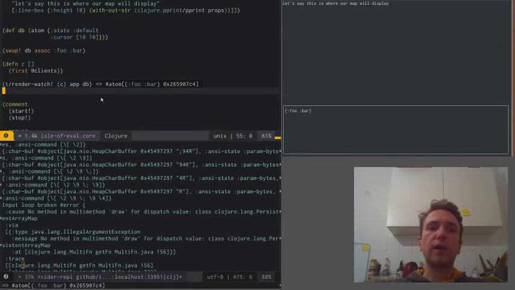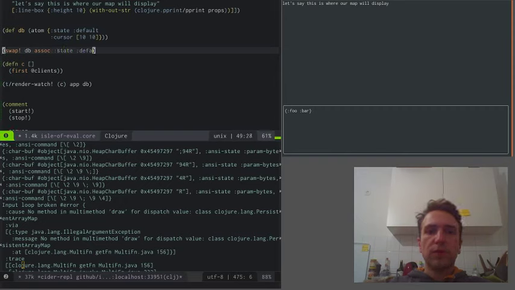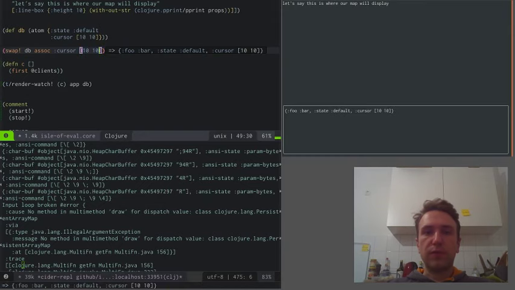Okay. Haha, rendering. Okay, so now you should see exactly when I update my DB, it re-renders. And so I can put a cursor in here.